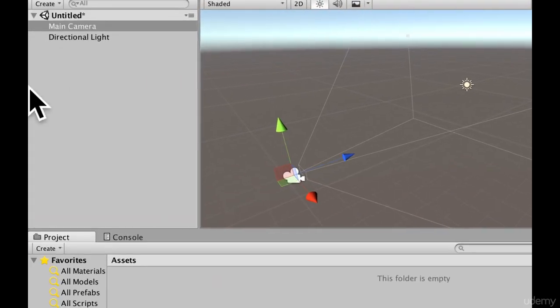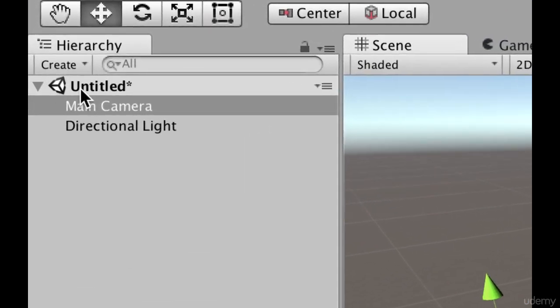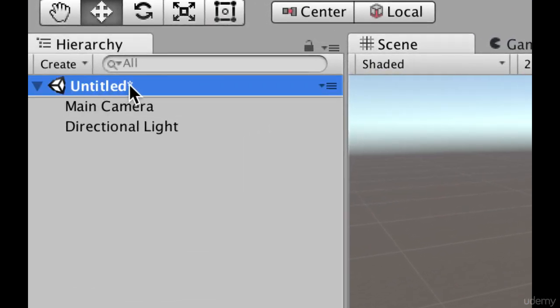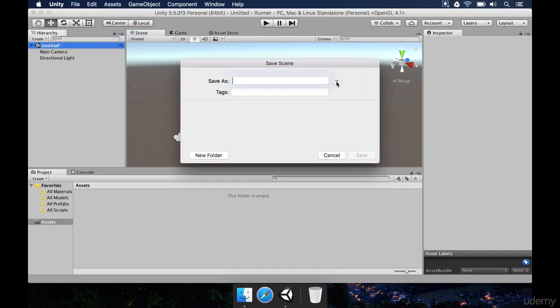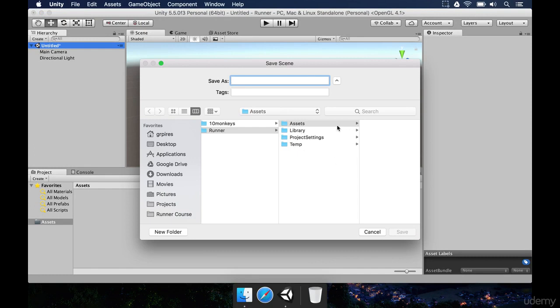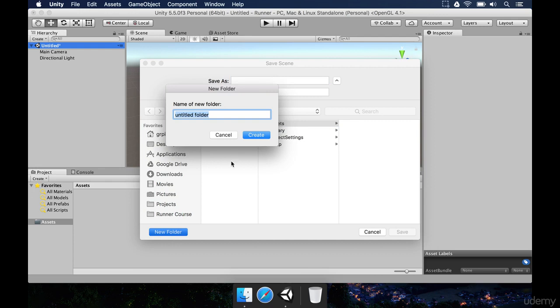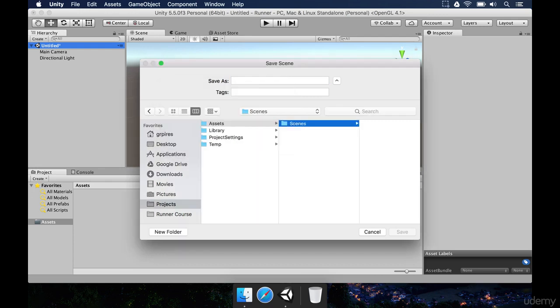And one last thing here. Notice that since we changed a few things, our scene that says Untitled right now contains an asterisk. It means it has been modified, so it would be wise to save that scene. We can just go to File, select Save Scene, and that window is going to open. Notice that our Assets folder is empty right now. So what we want to do is create a new folder. Let's name this Scenes, and we want to save this as level 1-1.